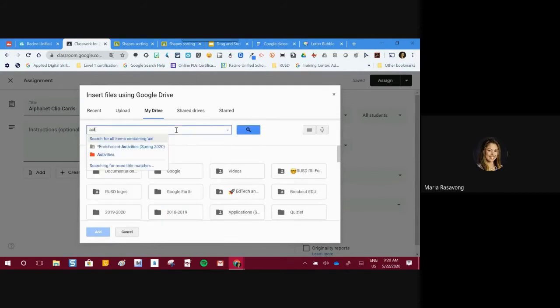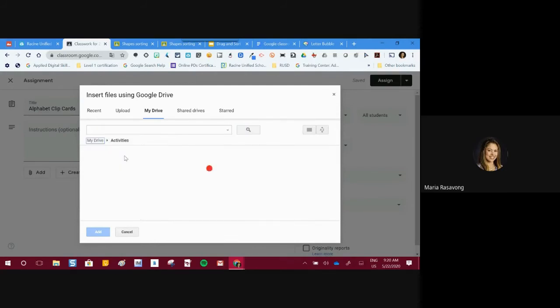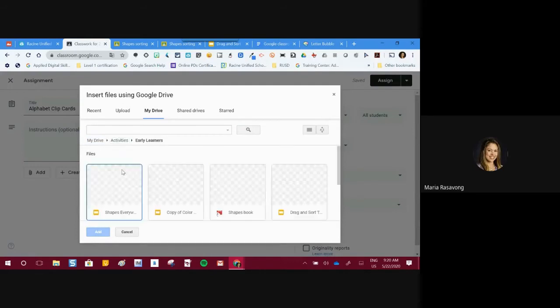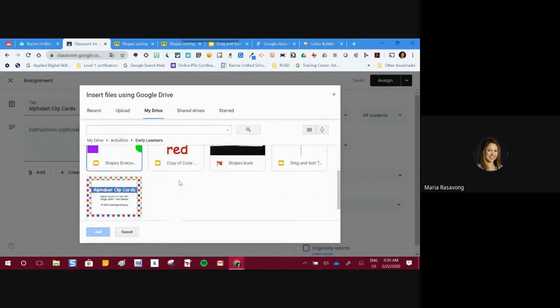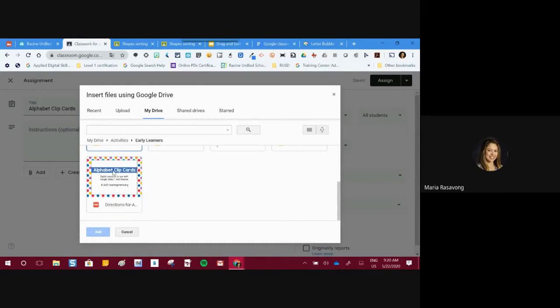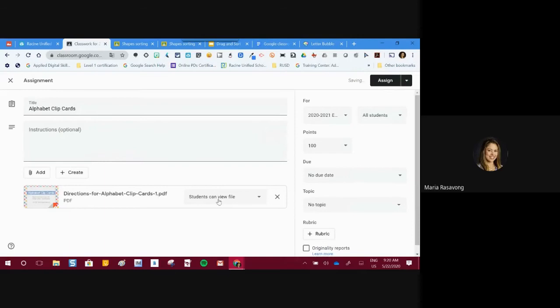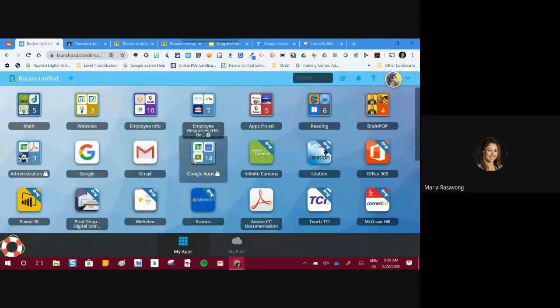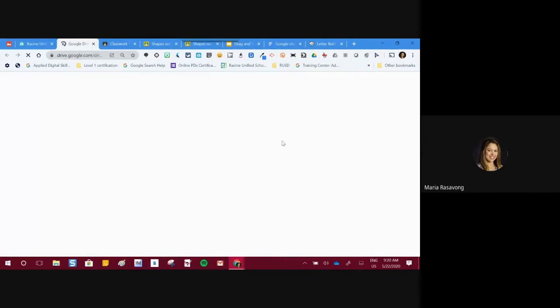I know I have it exactly under activities, and I have another folder named early learners. So look at that. Right here, I have my alphabet clip. And you may say, oops, sorry, not that. That's not exactly what I wanted to do. I actually need to go to my Drive and open it from there because that's exactly what I wanted to show you. My mistake, you guys.